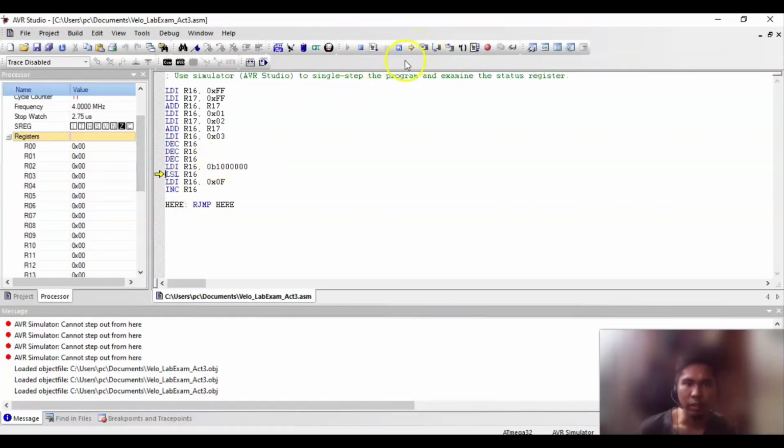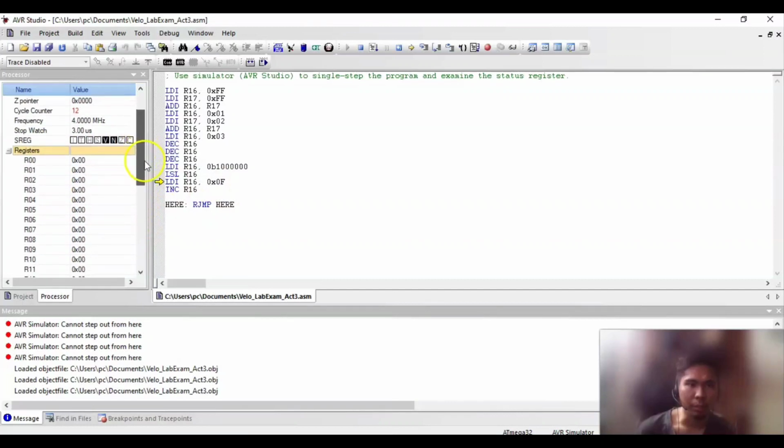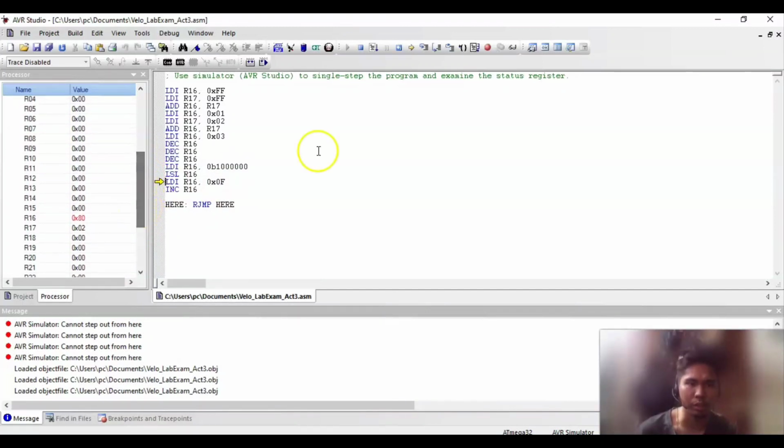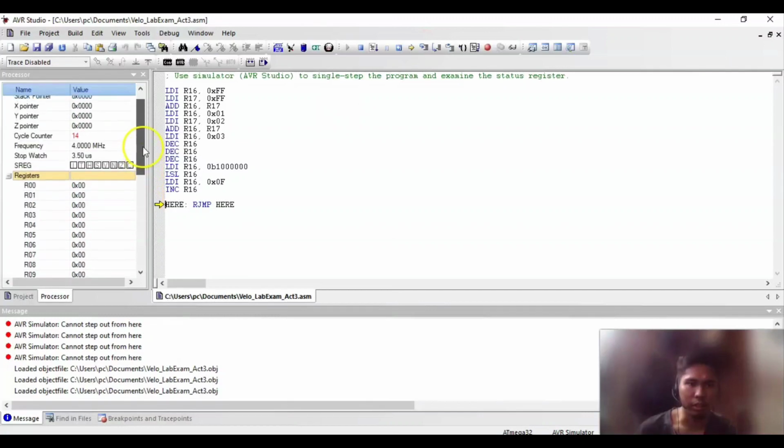As I load and LSL, the binary equivalent, the V and N flags are triggered because it becomes 80, 1 0 0 0 0 0 0 0. And now as I load again the 0F and increment it, nothing happened.